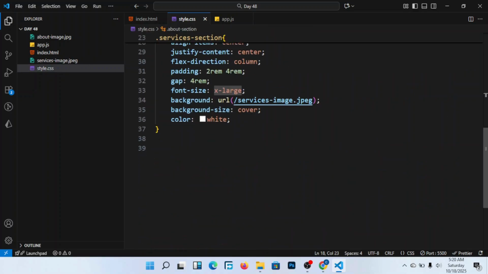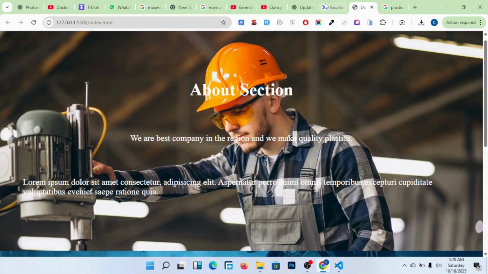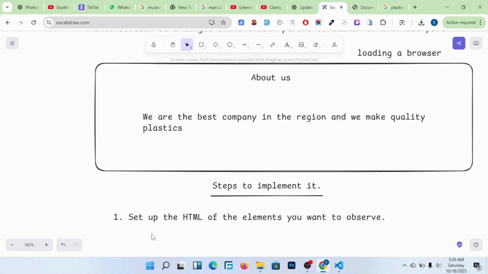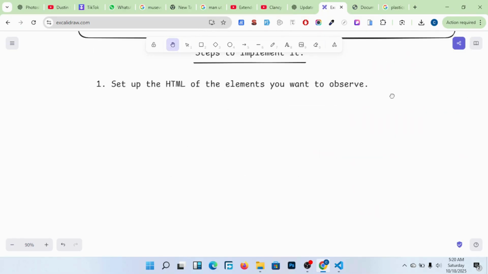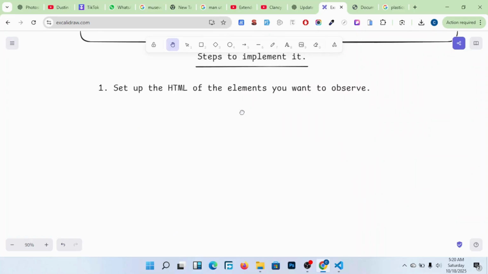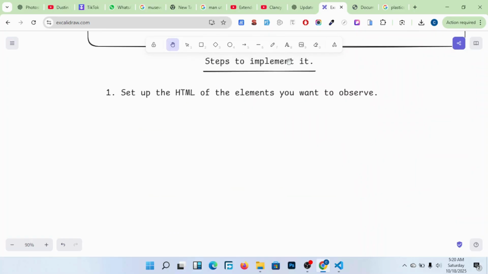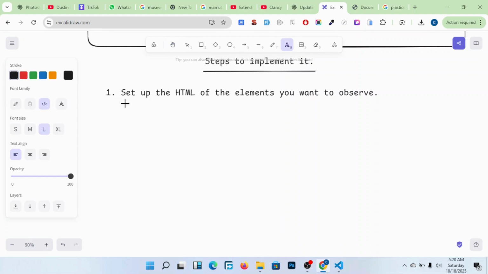As you can see, after setting up all the elements that I want to animate, I come here. Now the second step: you see, set up HTML elements that you want to observe. Then the second step goes like this. Step 2.